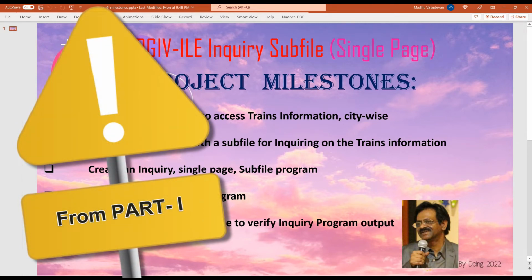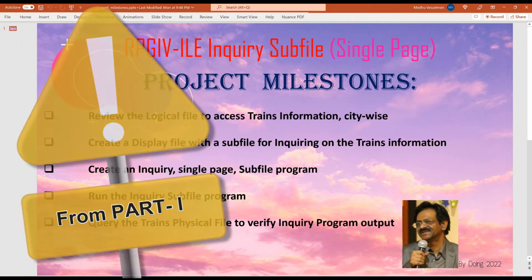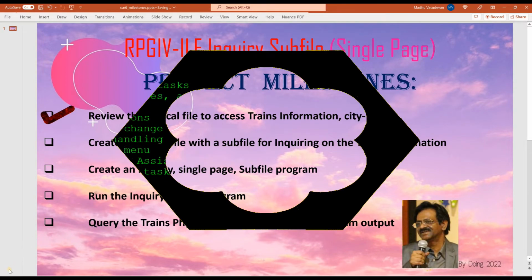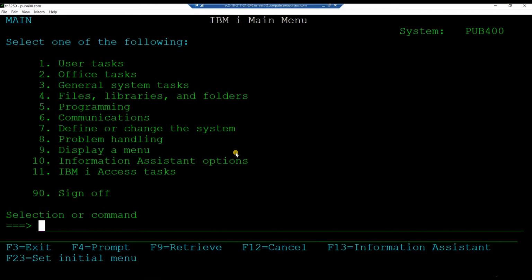Having reviewed the logical file to access trains information city-wise, let's create a display file with a subfile for inquiring on the train's information. The display file creation process on the IBM-i is similar to any data or device file creation process. First, we need to create a source code schema of the display file.